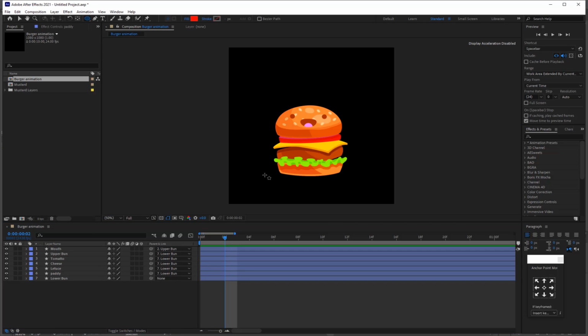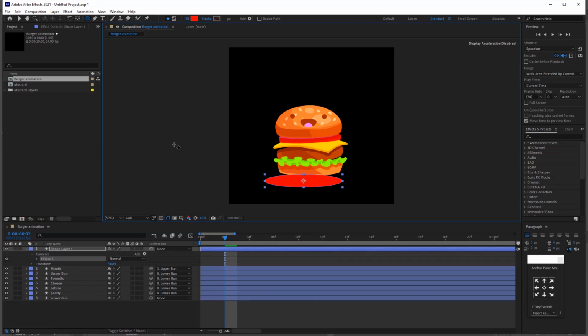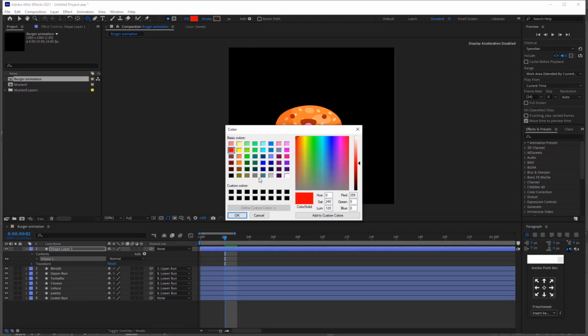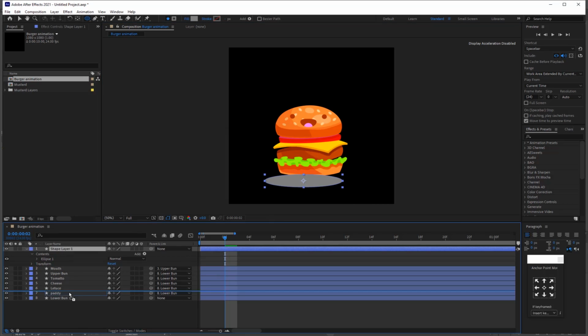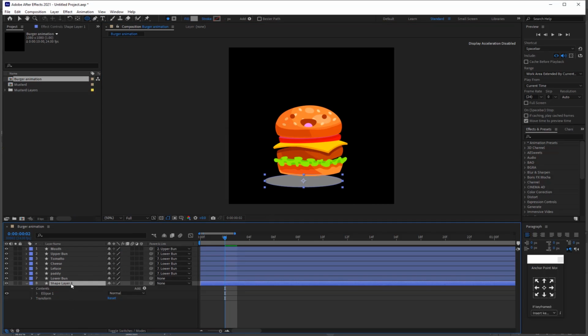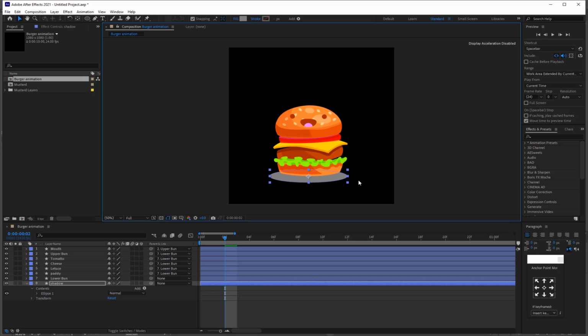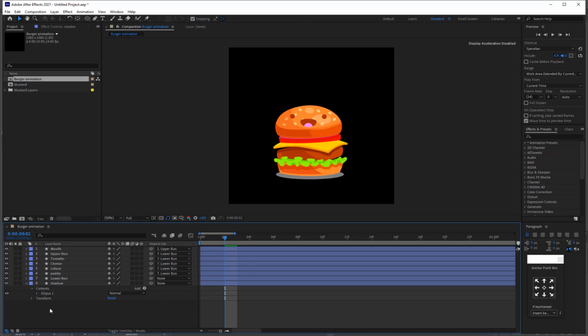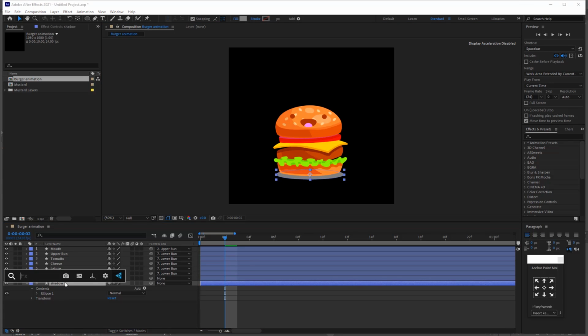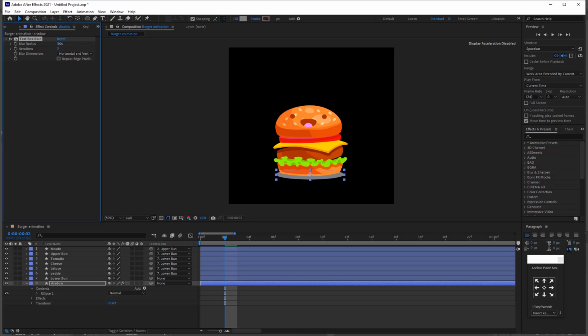Select the shape layer, click the ellipse tool and create a shape, and change the color. Drag the shape downward, rename it shadow, and adjust it. Now search for the fast blur effect and hit enter. Change the blurriness amount a little bit.